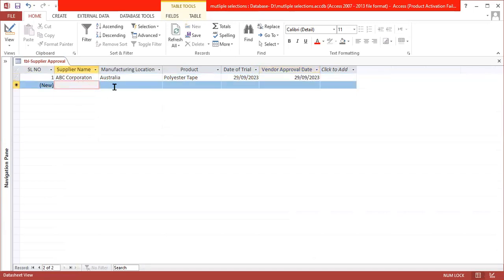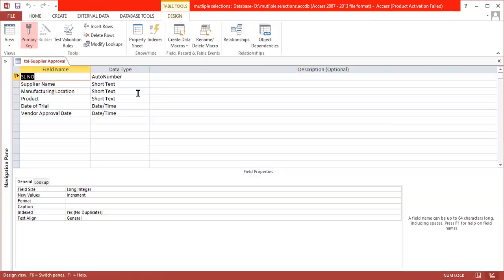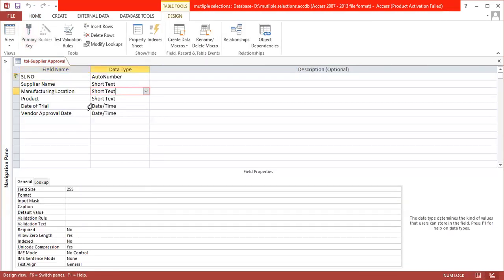Now, suppose we want to make multiple selection. Let us say we want to make 2 countries selection and say 3 product selection. So how can we do that? So let us go to the design view. So go to design view, right mouse click and design view. So we have 2 fields which have the drop down. What is that? Manufacturing location as a drop down.